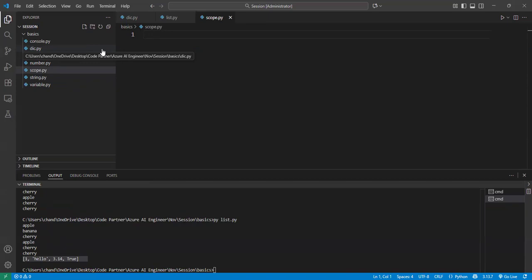You remember? But Python does not support block scope. Python supports only global and function scope. So like x is equal to 10, as this is a global variable.